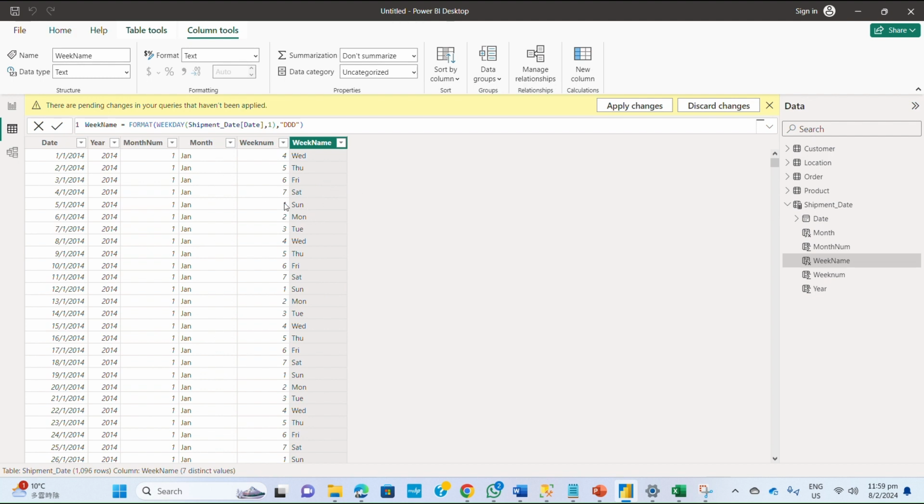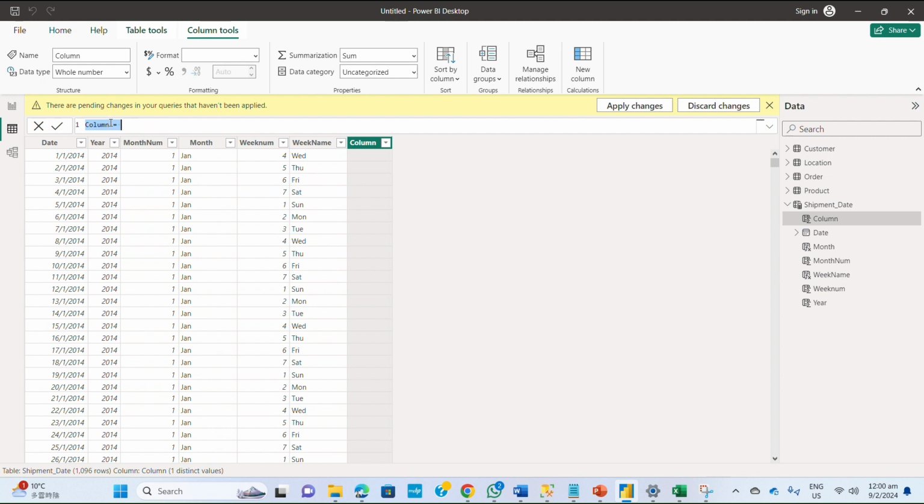In this way, we can create the required fields in the calendar table. So this one calendar table has been created. We will create another copy of this table so that we can map one table with the shipment date and another table with the order date field. Year is there, month number is there, but day number is not there, so we can put the day number as well.